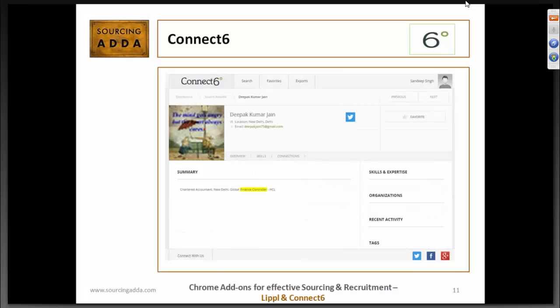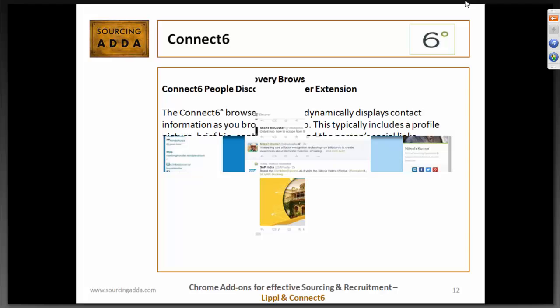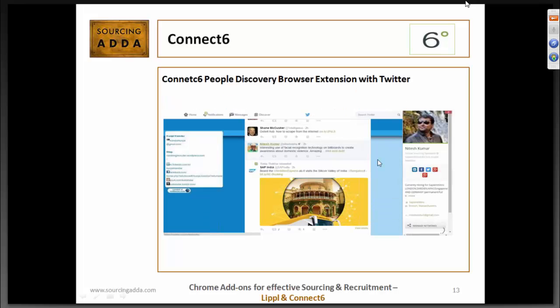Chrome extension. So as I mentioned, it displays information about a particular candidate or a particular profile in a sidebar on the right hand side, giving you links to all possible profiles that this particular candidate or person has on social media. This is how it looks like on Twitter. I believe Nitesh is with us here today. Nitesh, I hope you don't mind me using your name here.